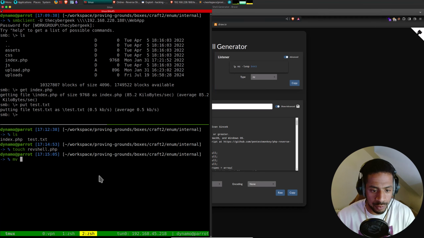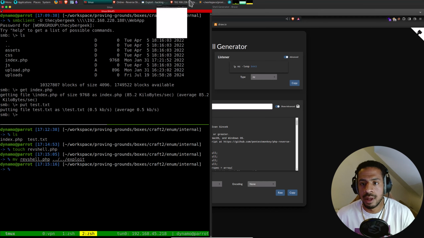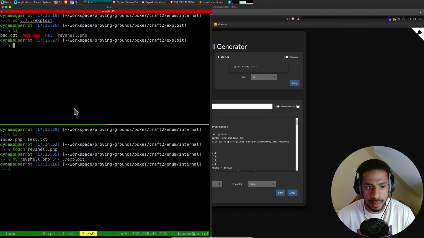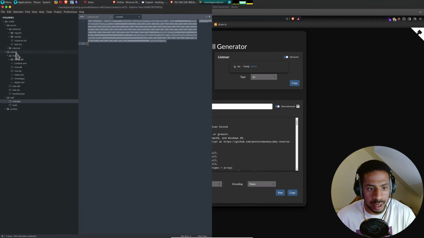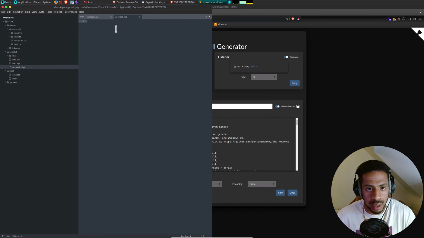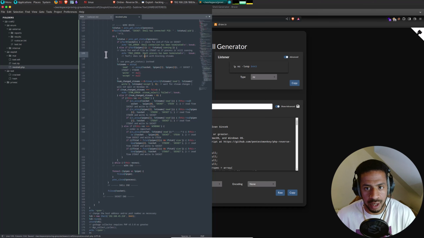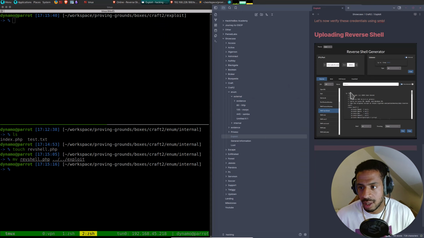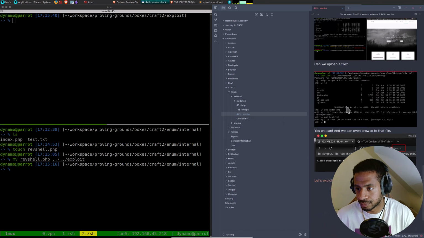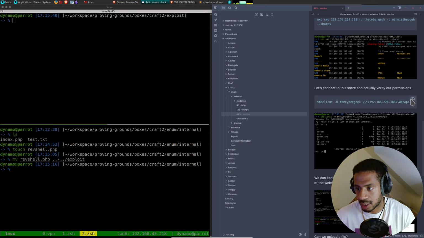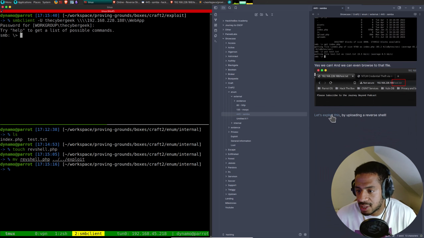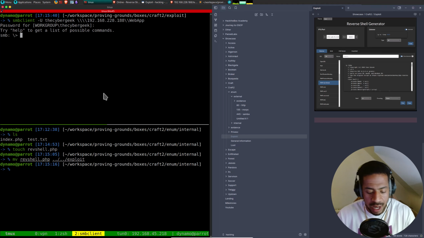You know what? I'm going to move rev shell back to exploit. There you go. And then here I'm going to have to log out. And then I can go here to rev shell, paste that all here. There you go. And now here in exploit, I'll just connect back to the share. Like that. And so let's exploit this.